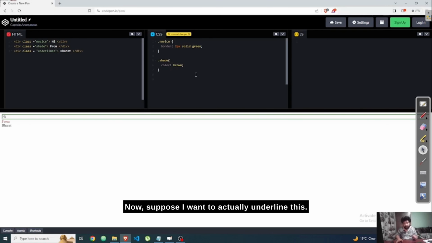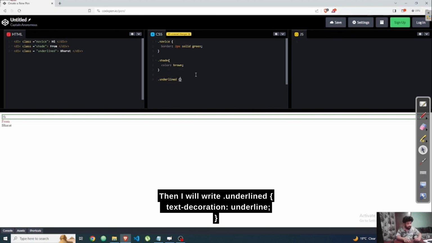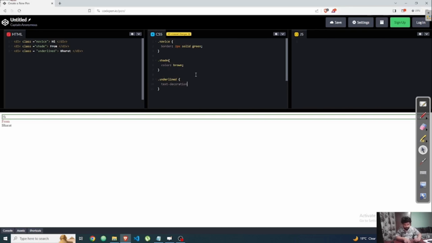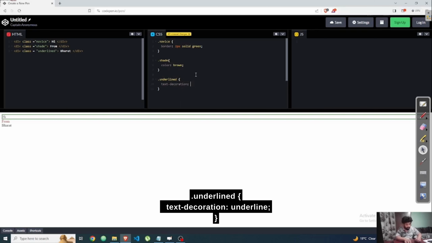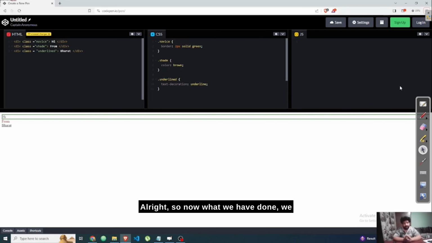Alright. So now if you see, I have a div class again that is underlined, and I have given a message. Now suppose I want to actually underline this, so I'll write the name of the div class I have given, then I'll write text-decoration, semicolon, after it underline, and close with the curly brackets. Alright, so now what we have done is we have actually added some text in our div classes, and then in the CSS, we are trying to give it some good formatting.